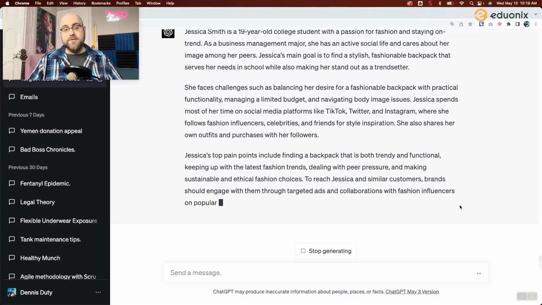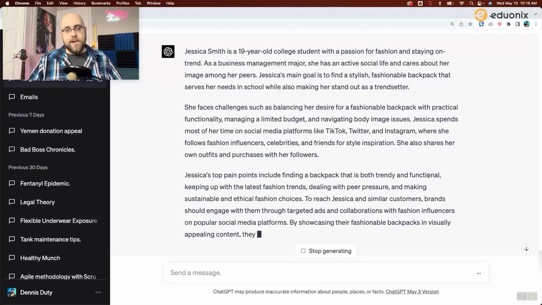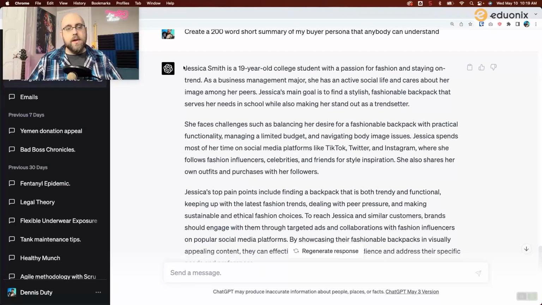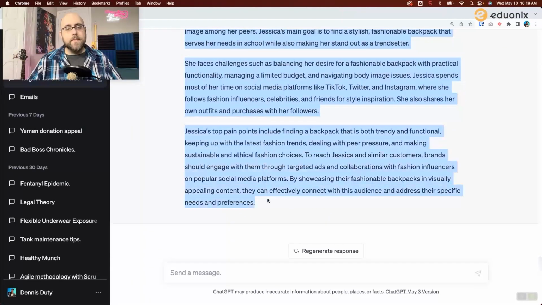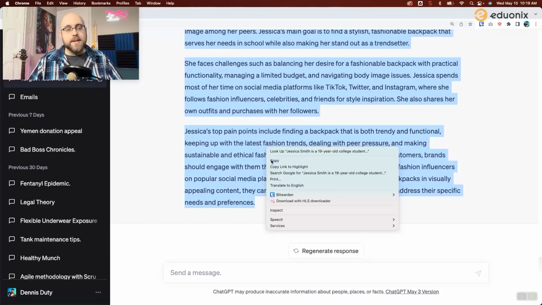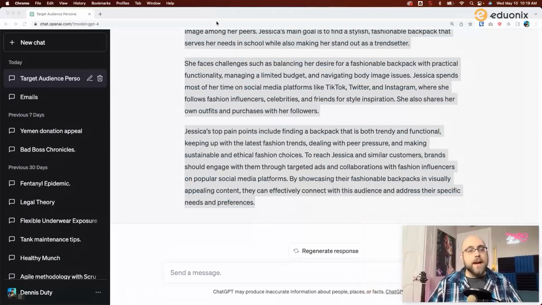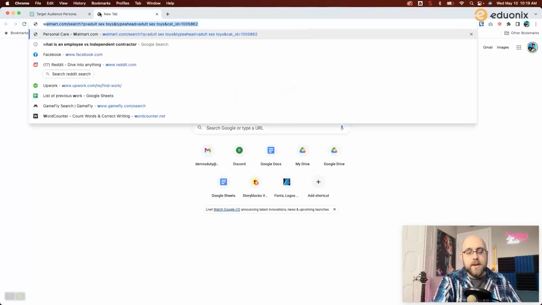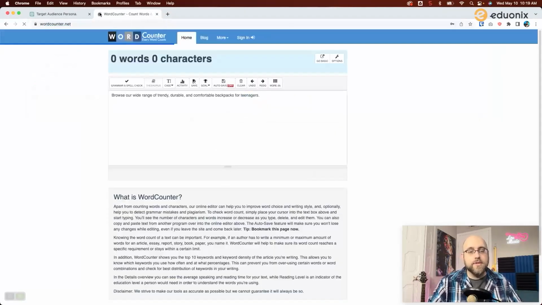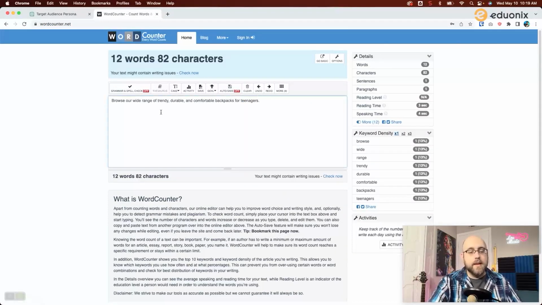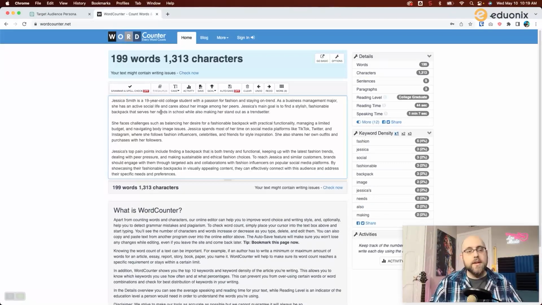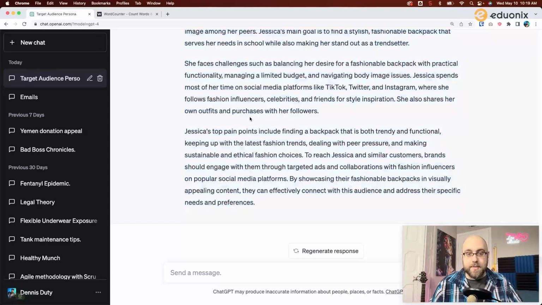So once it's finished writing, actually it looks like it's a little bit longer than 200 words. I'm not always good at estimating this, so I'm going to go to one of my websites, a word counter, and I'm going to paste this in here. Oh, look, it's 199 words. All right, ChatGPT, you proved me wrong.